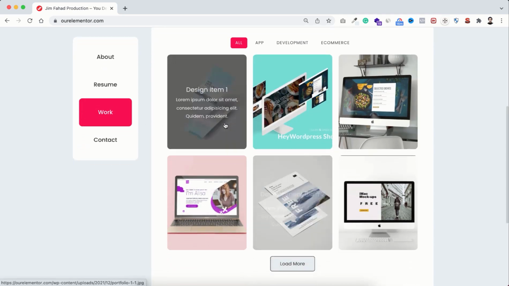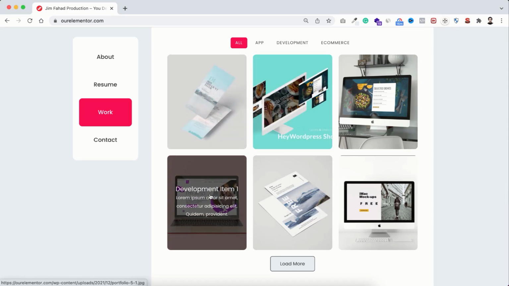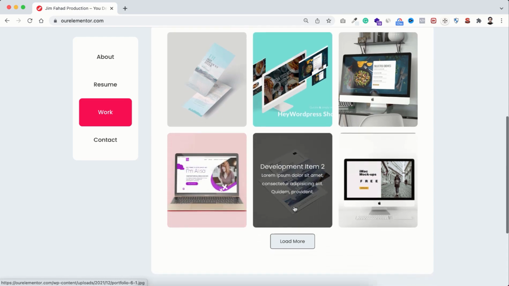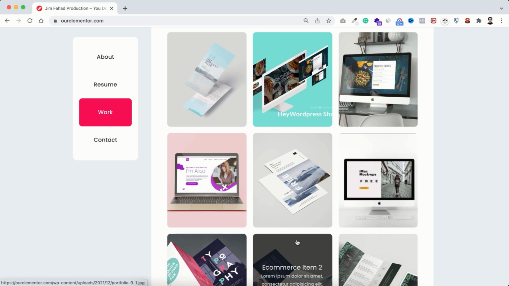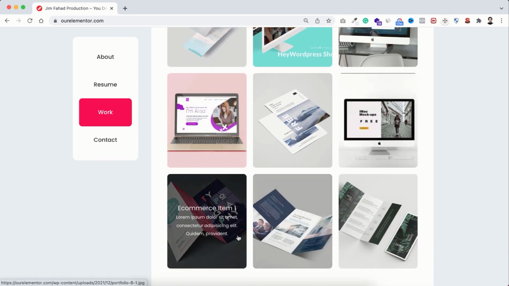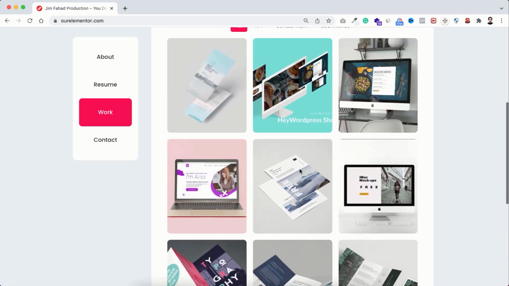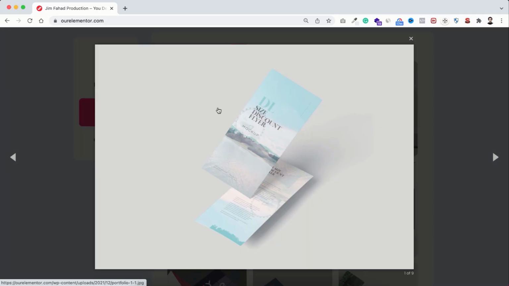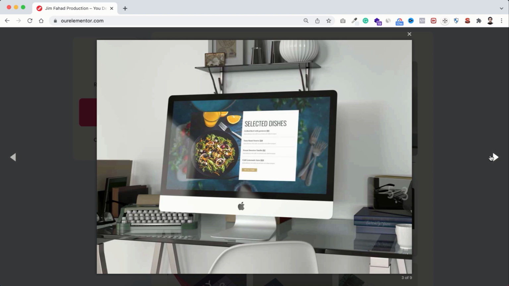Like if we hover over it, we can see the details of each work or each portfolio. Also you may have more works or more portfolios, so people can click here on this load more button. So here more portfolios or works will appear. Then if anyone clicks on this single work, they can see the full image and also navigate through these arrows.